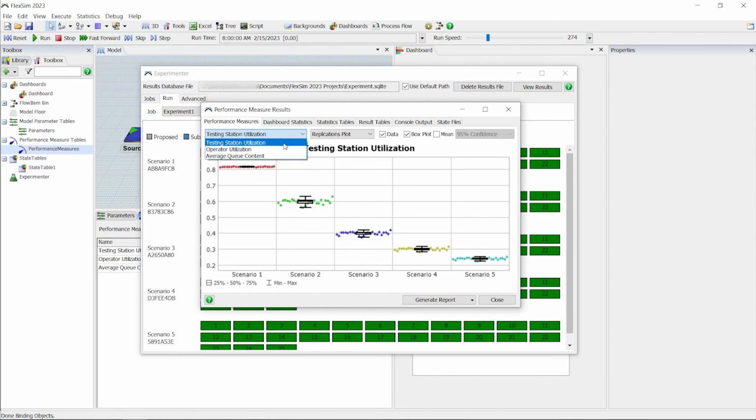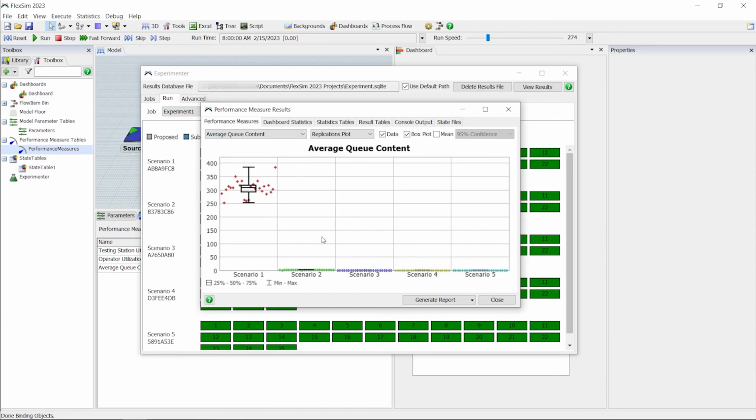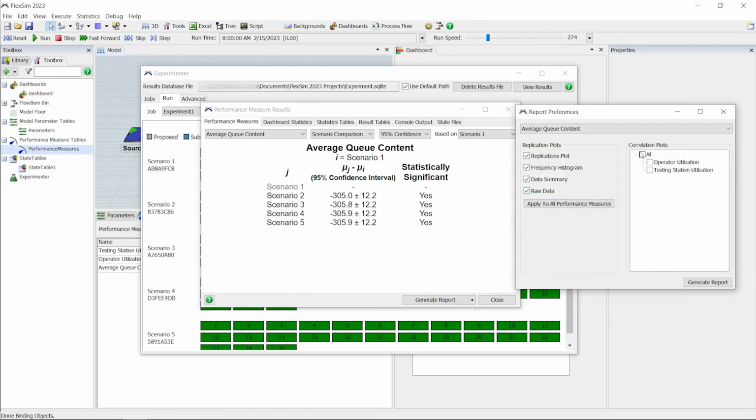Click the drop-down for testing station utilization to choose a different performance measure, operator utilization. Here, we see an immediate improvement in utilization with Scenario 2, and no further improvement with the other scenarios. Finally, the average queue content measure also shows Scenario 2 with a clear improvement to a near zero average queue size. Based on the data, Scenario 2 looks like a clear winner, and if you want to dive deeper into the results, you can click Replications Plot and choose something like Scenario Comparison to check for statistical significance, or generate a report to evaluate the data in a different program.